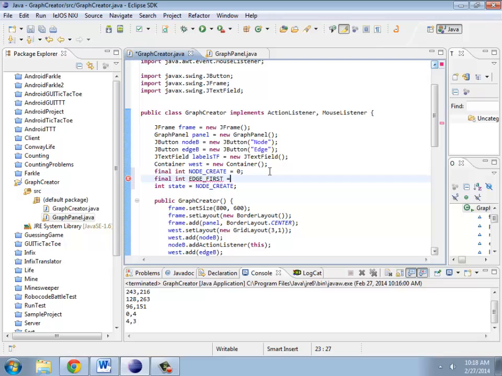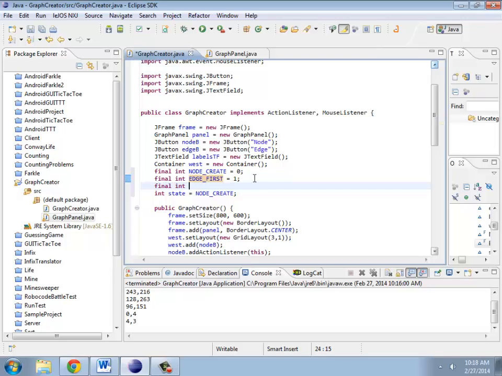I'm going to set a 1 to be the edge first, which means I need to click on the first circle. And then I'm going to have an edge second, which means I need to click on the second circle. The first one has already been selected.